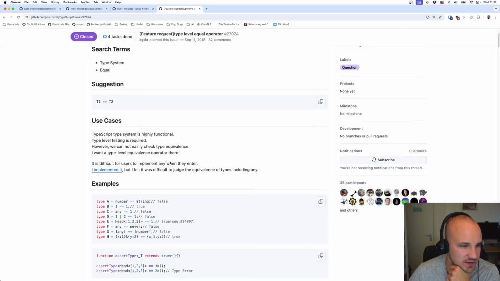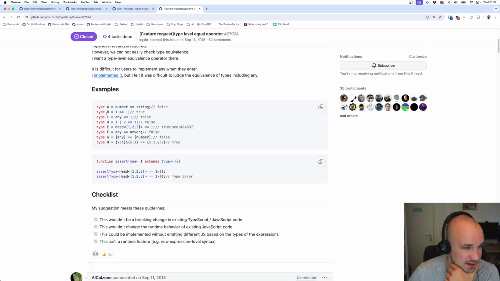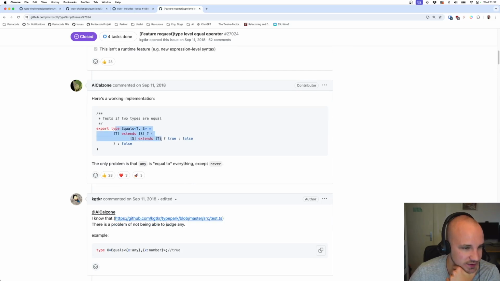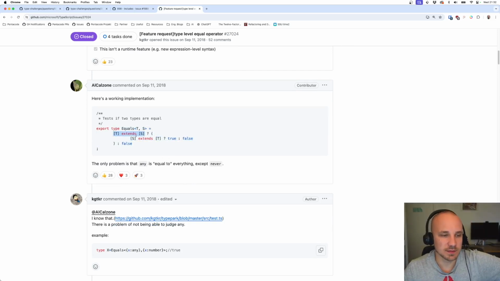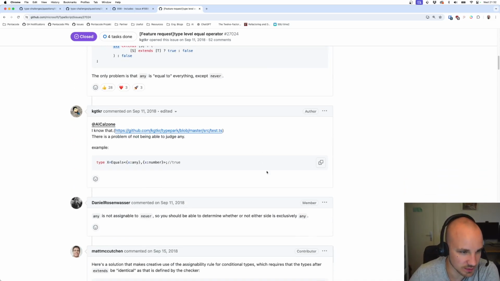TypeScript type system is highly functional. Type level testing is required. Here are some examples. Oh, that's the one I did, because it makes smart use of wrapping the types in a data structure. So with the array brackets, you prevent type distribution, and that's why you exactly compare the two types, which also works for everything except for readonly, apparently.